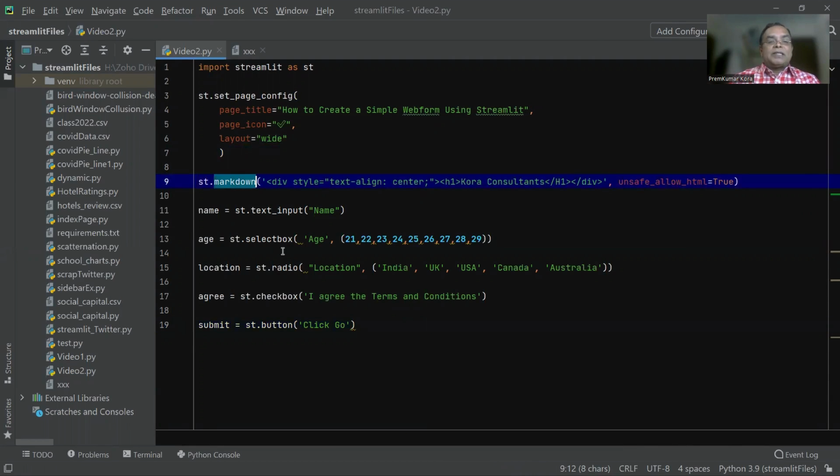The first thing is st.markdown. So I want some kind of header for my page, so I have written a markdown. In my last video, I explained what a markdown is. Whatever HTML you put within the markdown is going to be displayed as HTML. All right, so that is why we use markdown.